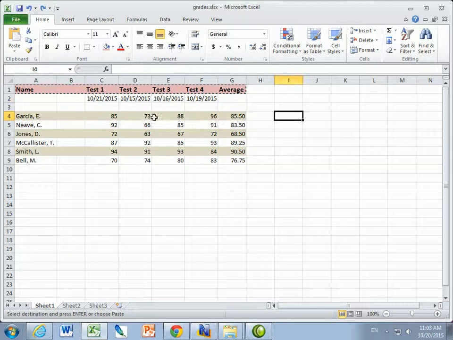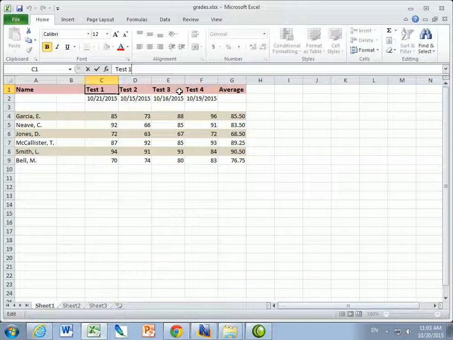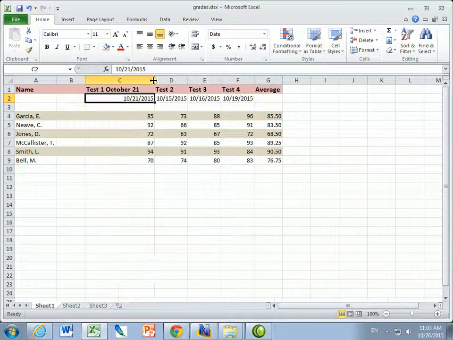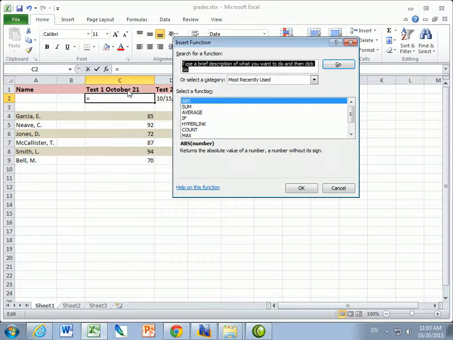One of the things I want to show you, and students often come to me with this problem, is that for test number 1, I would like this particular cell to say test 1 and then the date underneath, October 21st. But when I do that, you'll notice it just goes sideways. Really what I want is to have this on 2 lines. So how do I put text on 2 lines? Because when I press enter, it just means accept the data in the function bar. It's like pressing the check mark in the function bar.